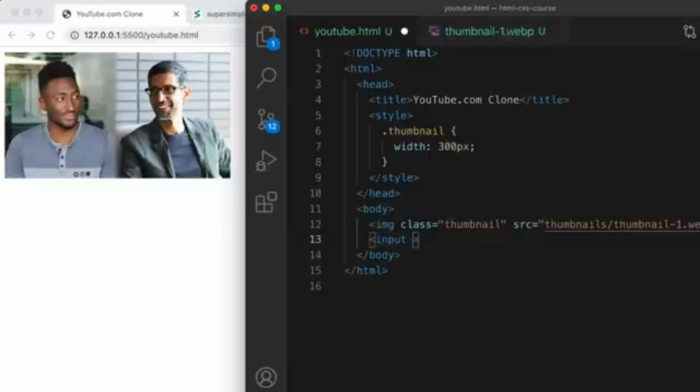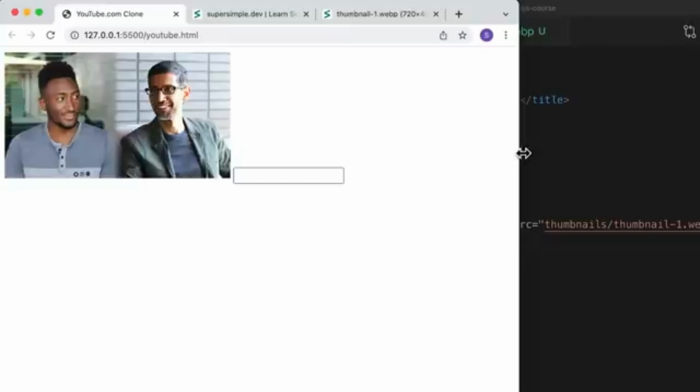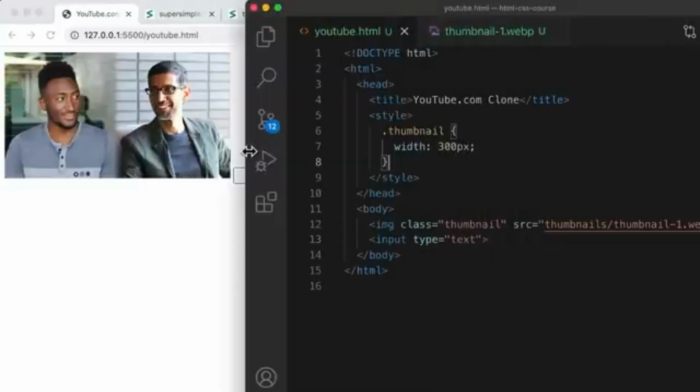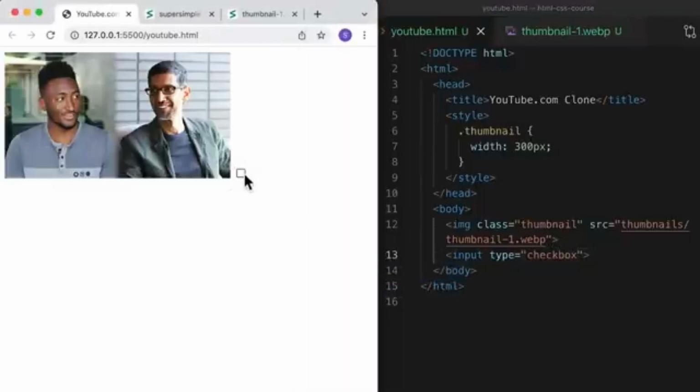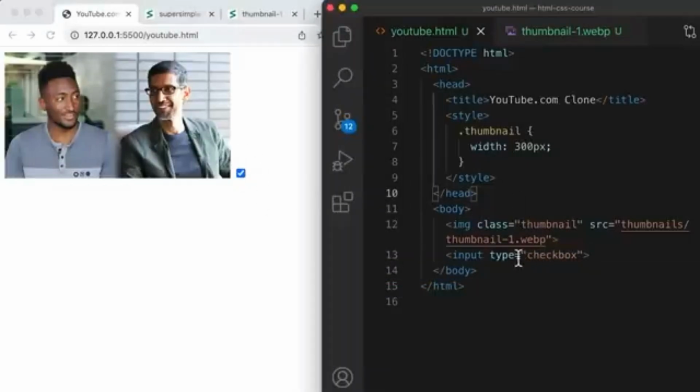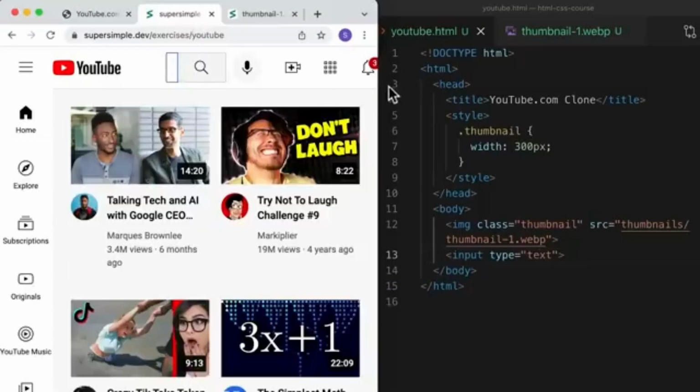So the input element has several attributes that we can give it. One of them is called the type. So if we set the type equals text, it's going to give us a text box. I'm going to save this, and now in our HTML, you can see we have a text box. Another type that we can give to this input is called checkbox. So if I save this, now we have a checkbox. So for our purposes, we're going to set the type to a text box because we want to create the YouTube search box up here.